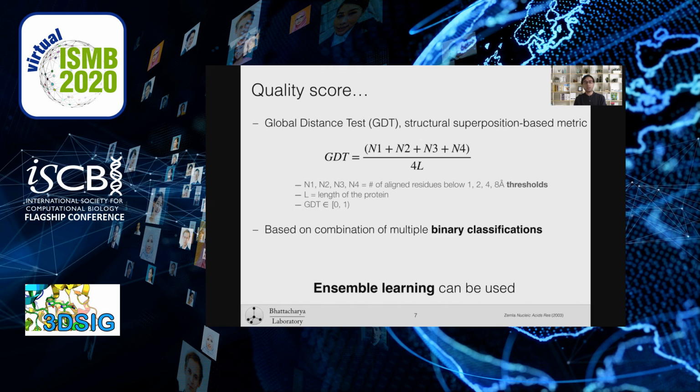Now, just by looking at the equation, it becomes clear that n1 through n4 are threshold-based quantities, and we could use binary classifiers to model them. And furthermore, since there are 4 of them, we could use ensemble learning for multiple binary classification prediction. This ensemble learning can further improve quality estimation performance.